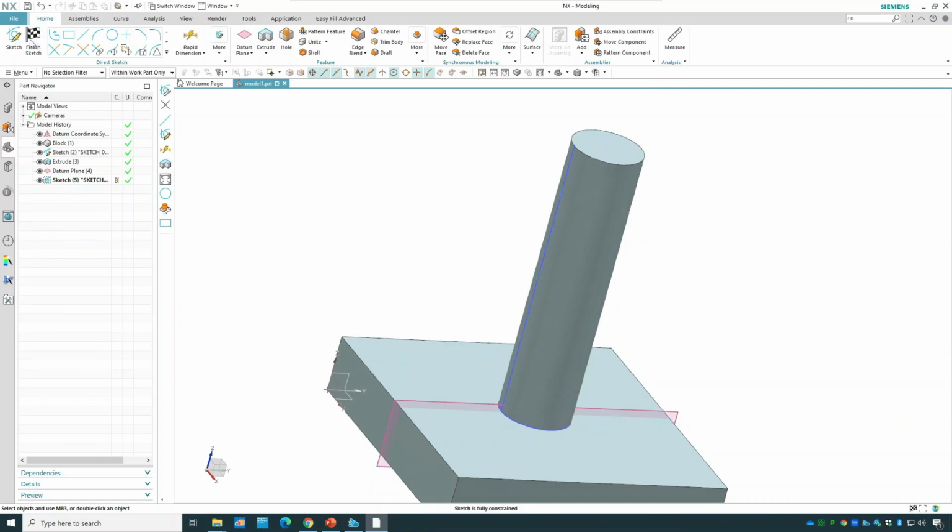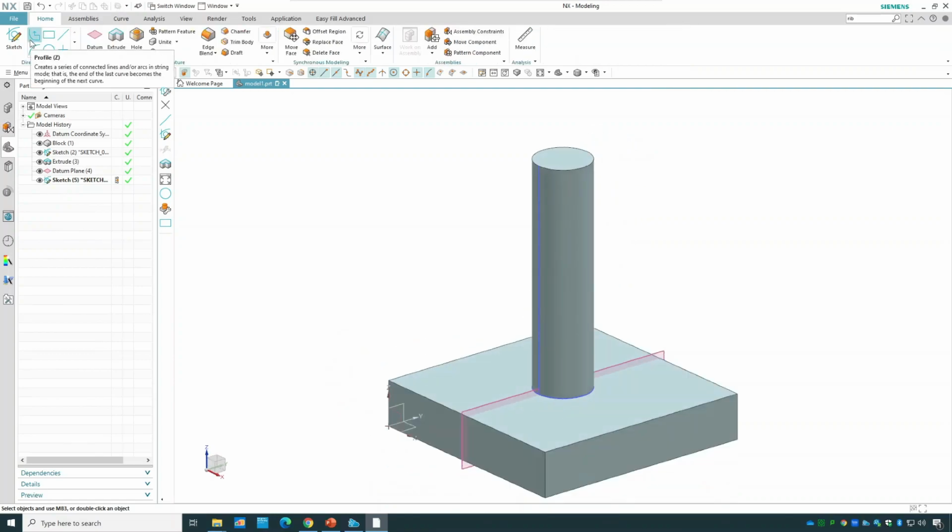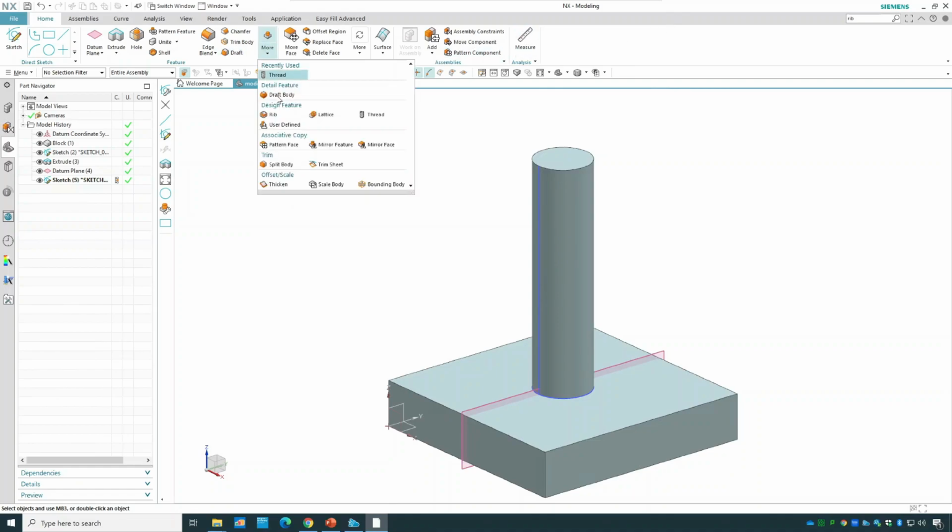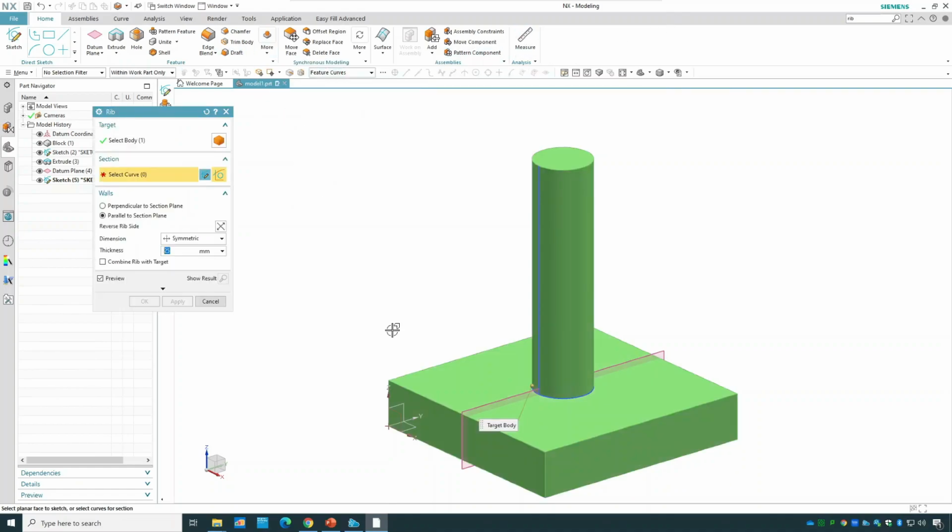So that was the first step I'm supposed to do. I'm going to finish the sketching. So the first thing I'm supposed to do was creating a new plane. Secondly, I'm supposed to do an intersection curve. And now let's go to the rib one more time. So if I go to the rib, you can see the target body is 1.